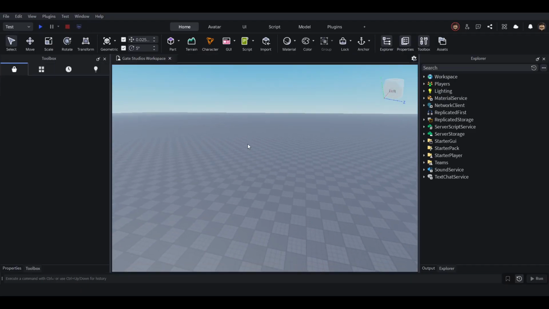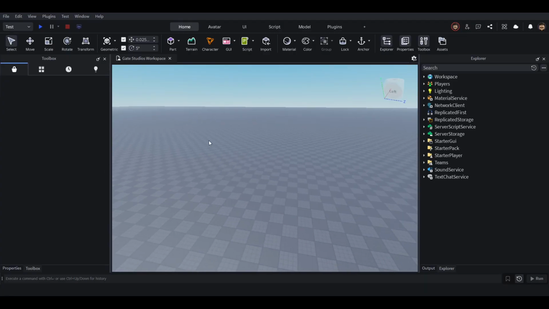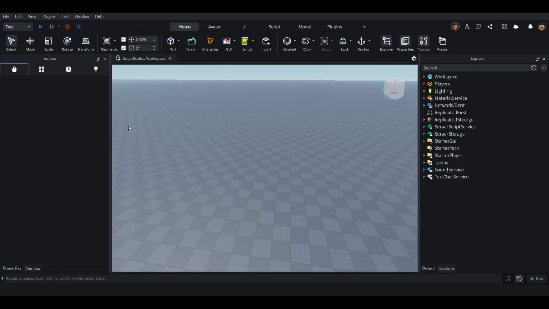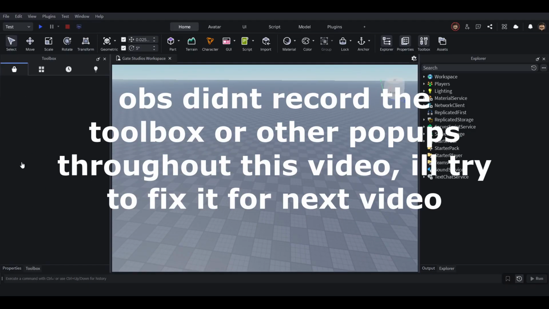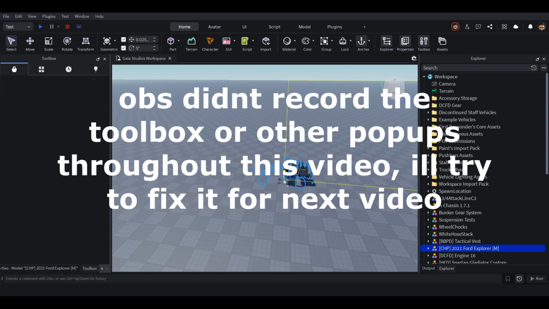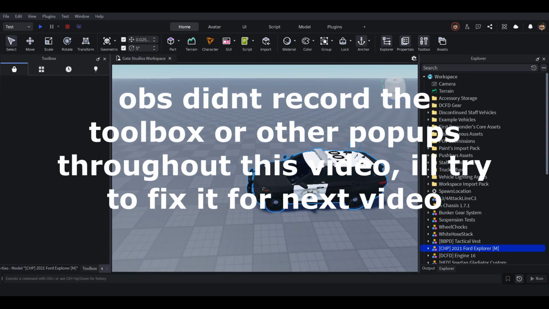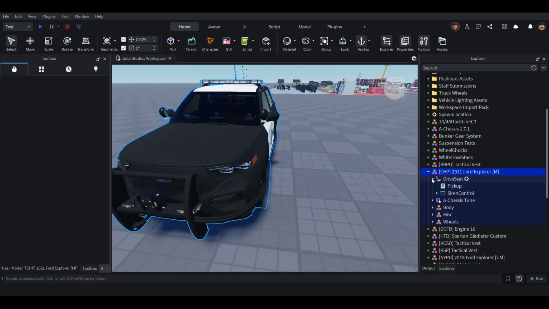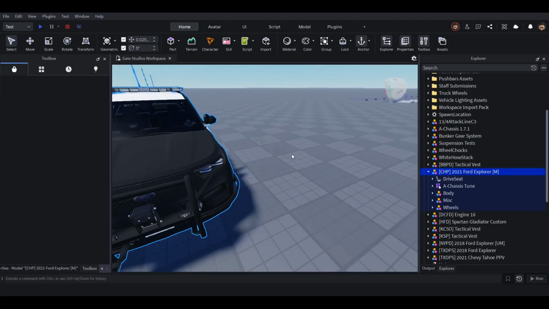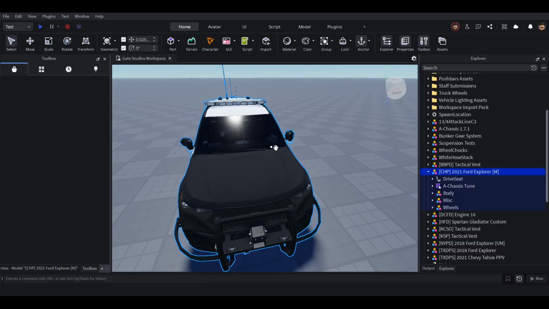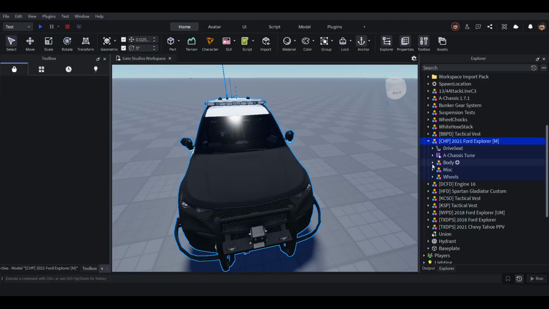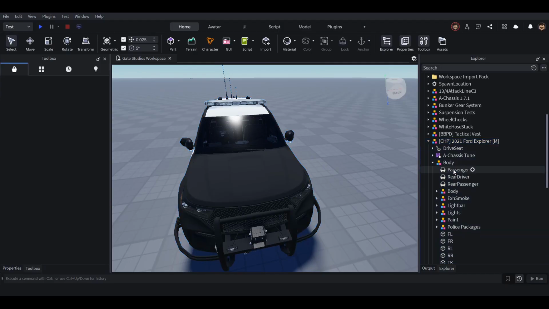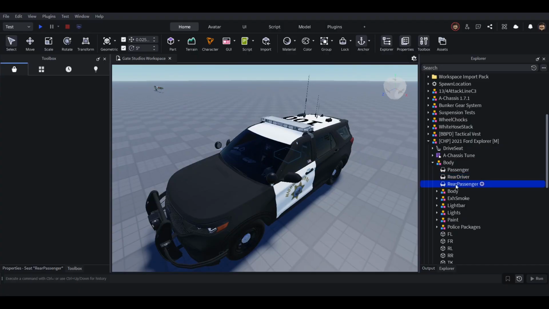Alright, so first we're going to go ahead and grab our car. For this, I'm going to be using a free model. Just going to go ahead, drop it in. And then we're going to go through and take out all of the stuff we will not need. So for this, we don't need auto doors, we do not need motors. The seats we will keep. The HSC tune we will also keep. And then for these, we will just delete them.